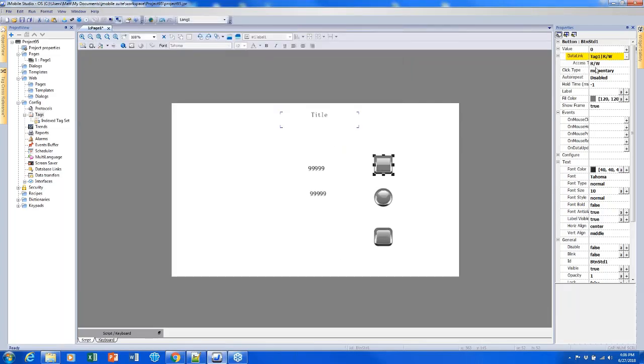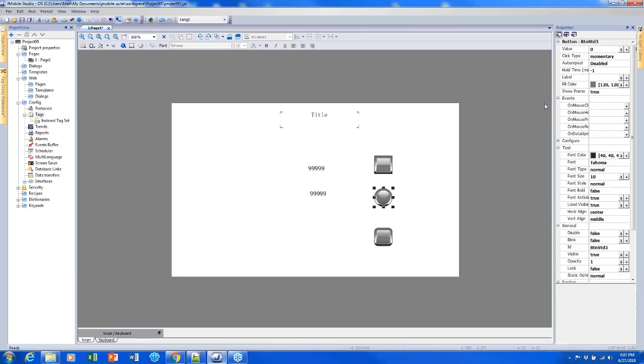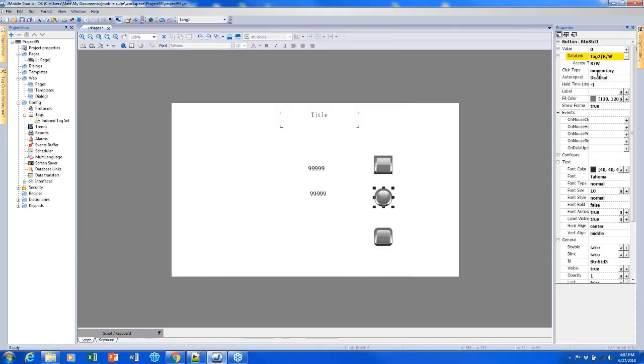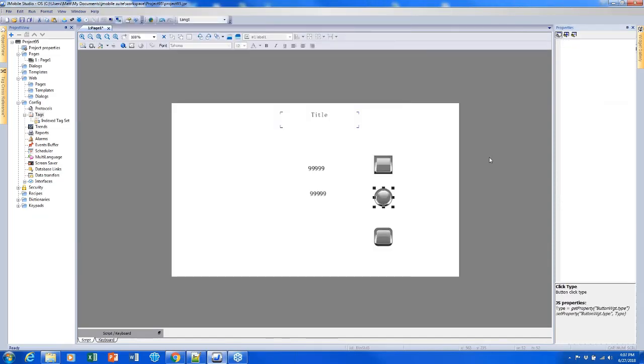and I'm going to select a click type. This allows us to decide whether the button should retain its value while it's pressed and held, or retain its value until it's pressed again. So I've selected momentary for the first one, and for my second button here, I'm going to pick a different tag and set it to maintained.